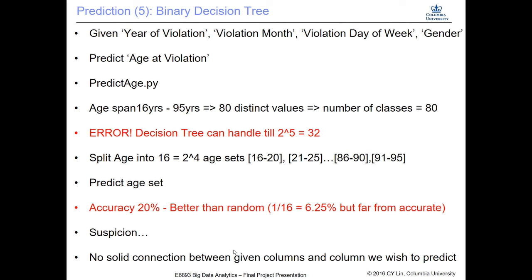Now, the next predictor we built is used to predict the age of the violator. We again use the decision tree, and the code can be found in the predictAge.py file. Given the year of violation, violation month, violation day of week, and gender, we wish to predict the age of violation this time. The code has the same flow as the gender predictor. The encoding function is slightly different, since in this case, the first label point element, which is what we want to predict, is the age, and the second label point element is a list that includes year, month, day, and gender. Our first attempt was unsuccessful due to the huge number of classes.